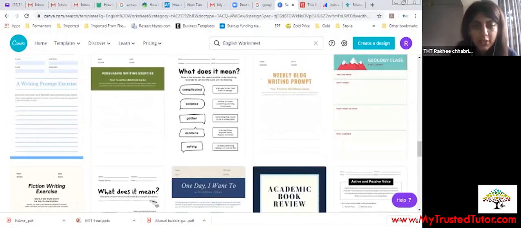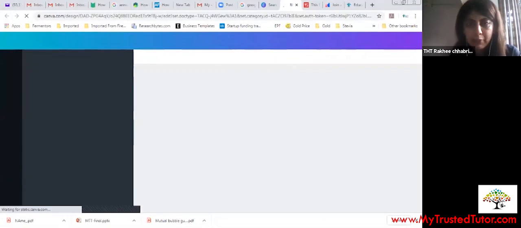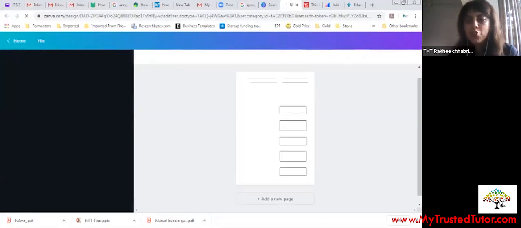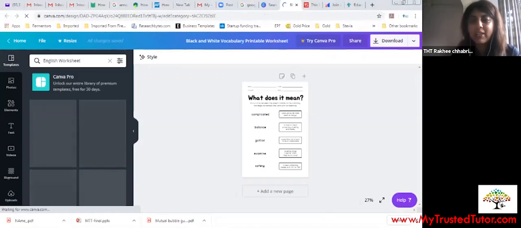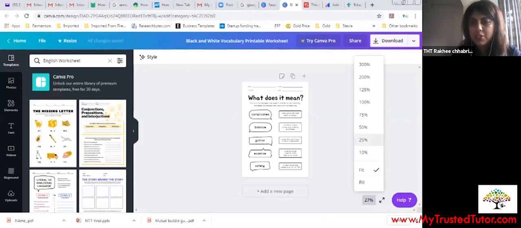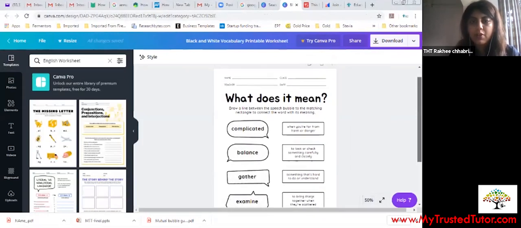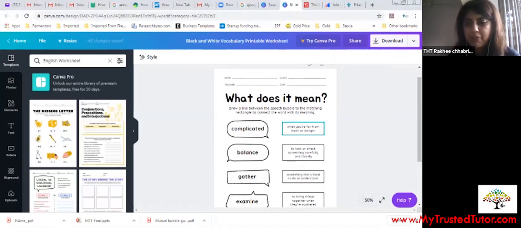So let's say, I hope this is not watermarked because it doesn't show. So let's say if I'm selecting this, I selected that template and it took me to my workspace where I can now edit. So I'll just increase the size. Yes, can everyone see this worksheet? Type yes if everyone can see and everyone is with me on this.